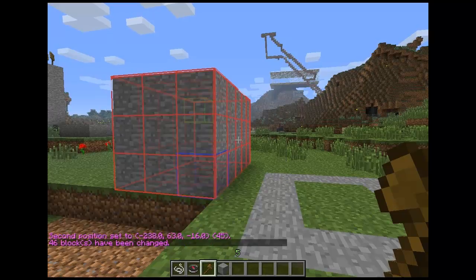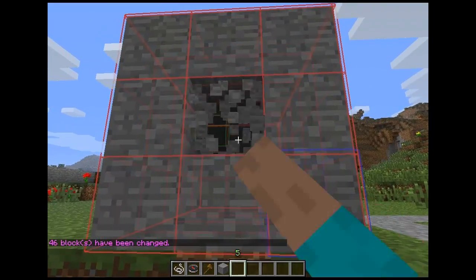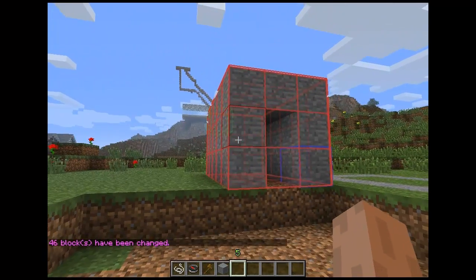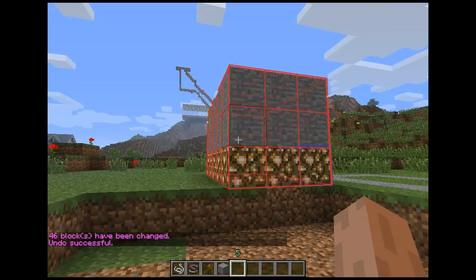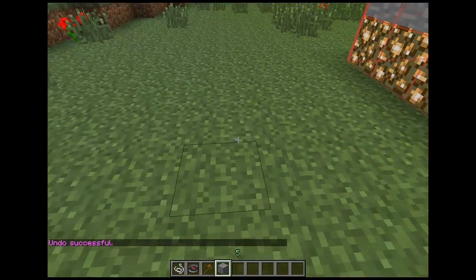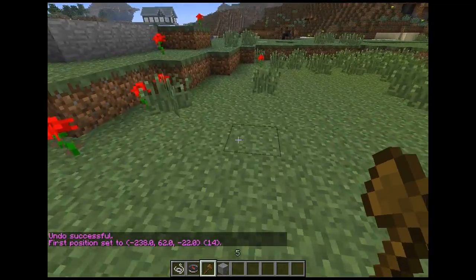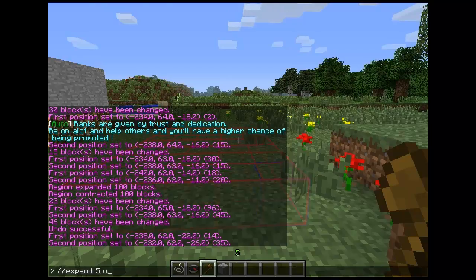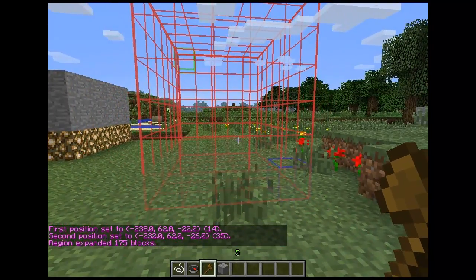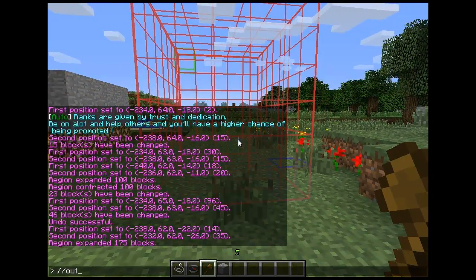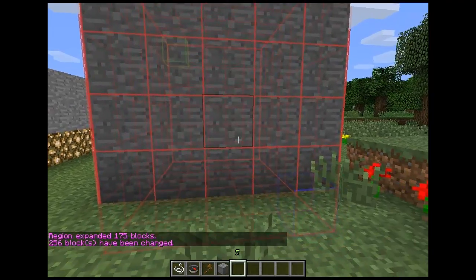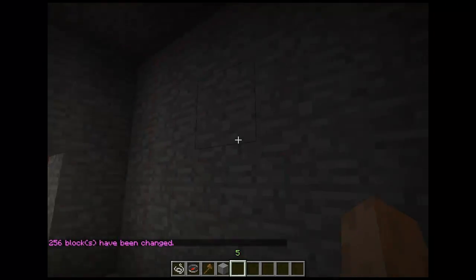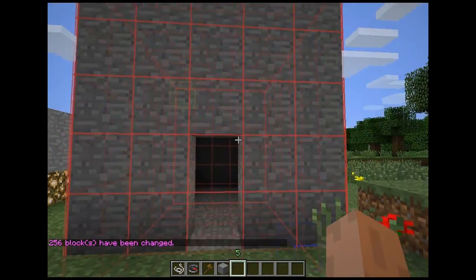And let's do stone. Oh, if we look inside, it didn't work. Let's try it with something else. Let's expand it. 5 up. Now let's do an outline. There we go. As you can see, it's hollow inside. You can make houses really fast with this.